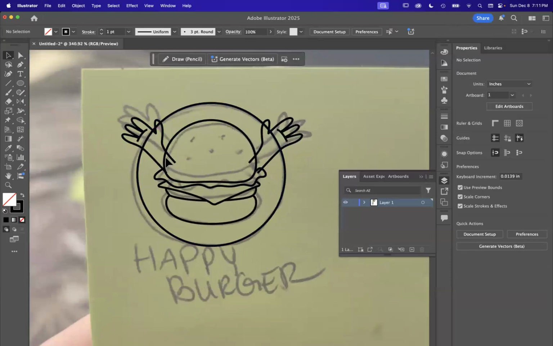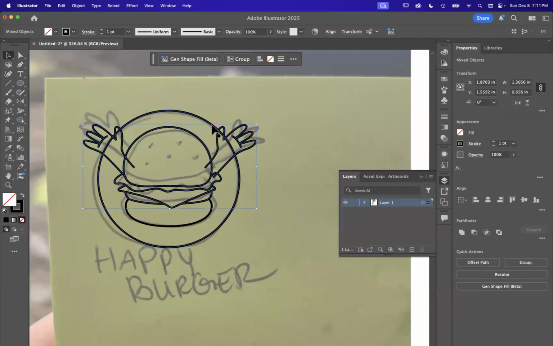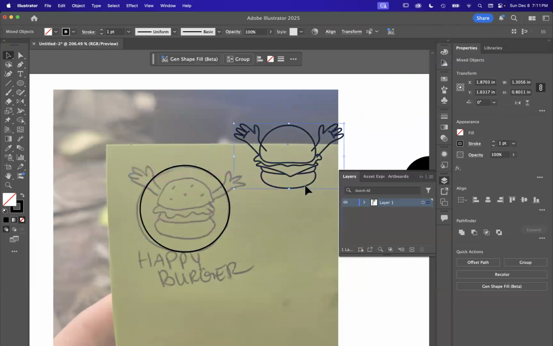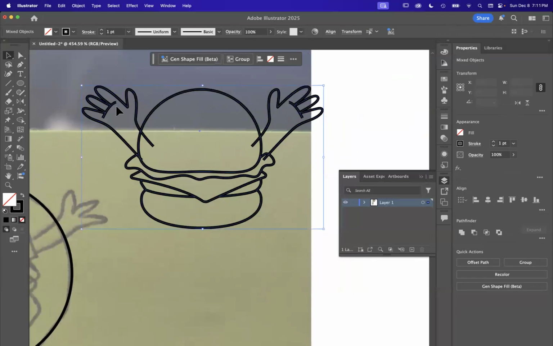And I'm actually going to grab my little burger guy with his hands, but I'm going to deselect the border because I don't really want to mess with the border right now. So I'm just going to move my little burger guy over here. And I'm doing that because I want to grab it all, and I'm going to use my shape builder tool and remove the parts of the hands that are cutting into the burger.